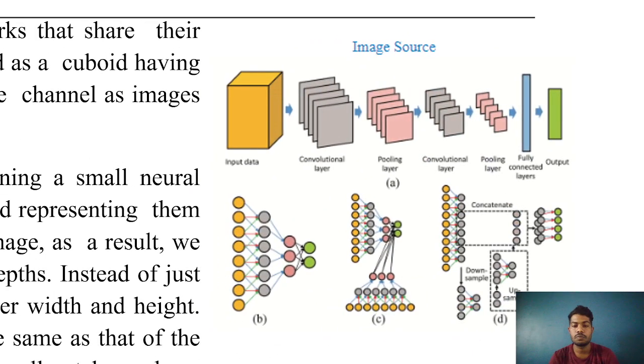The first thing is the input data. From the input data, it goes to the convolutional layer. After the convolutional layer, it goes to the pooling layer, then to the convolutional layer again, to the pooling layer, and fully connected layers, and then we get the output.